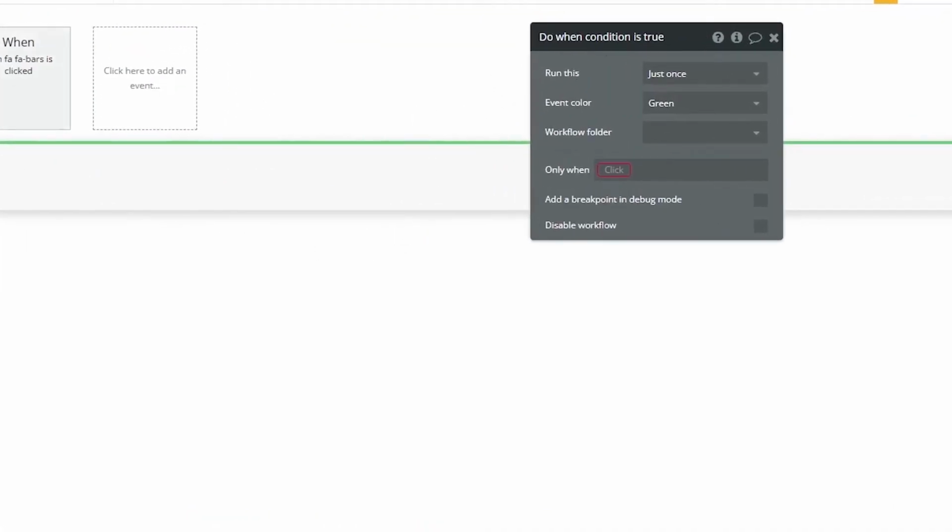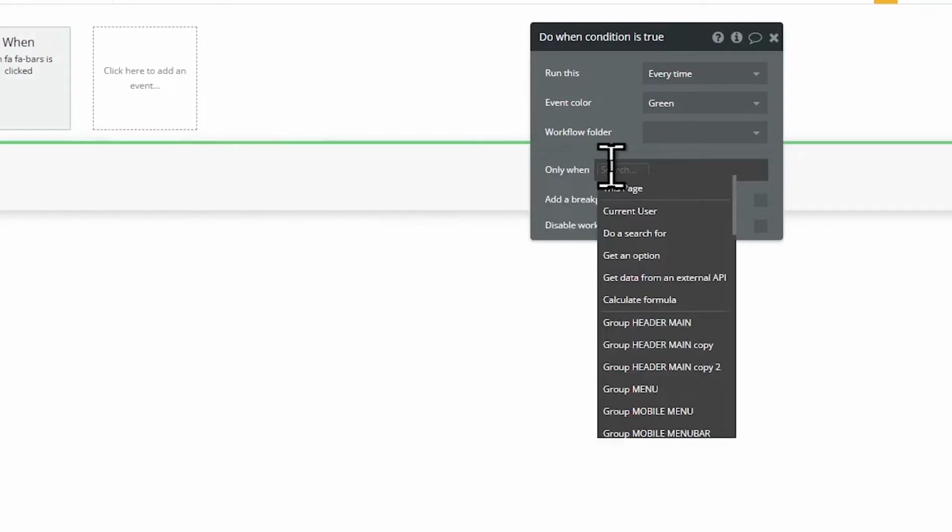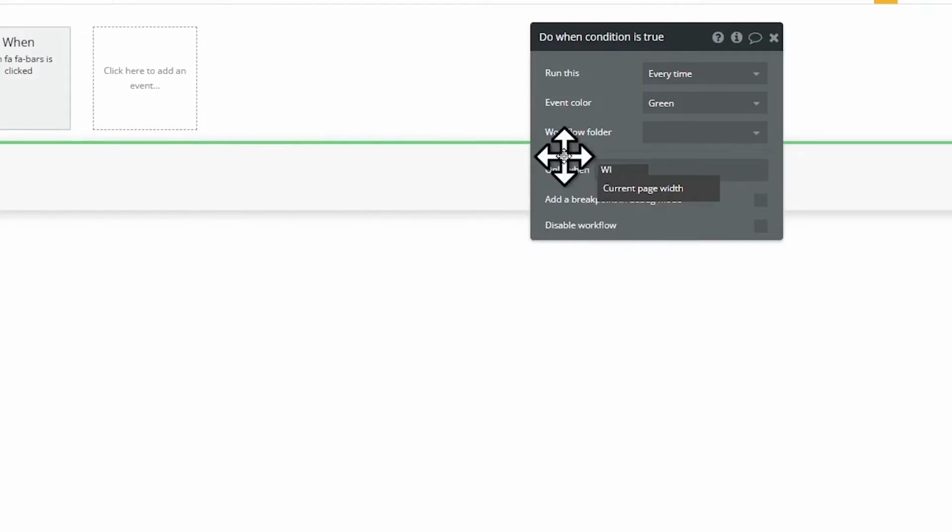And this condition, we want it to be true every time, because we don't know when the user is going to make the screen larger or smaller. So every time any event takes place, every time the screen size gets bigger than 790, this should kick in. And now we should add the logic. We're going to add the width of the current page.